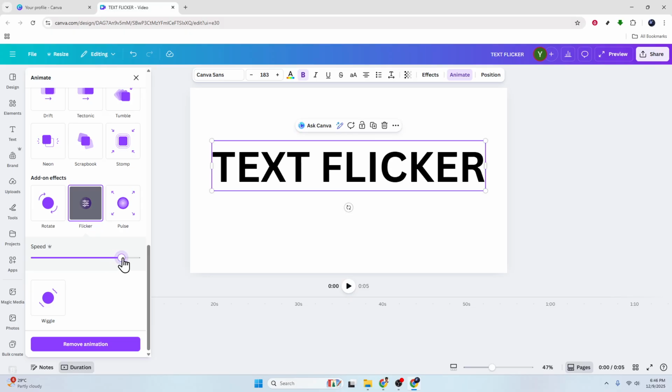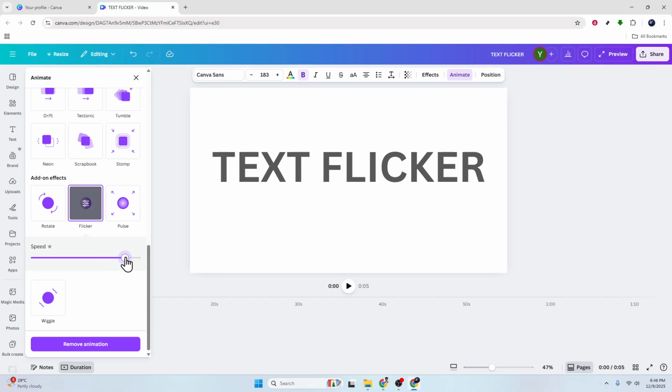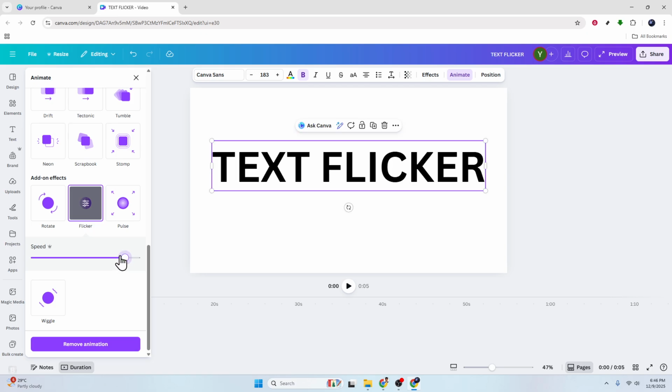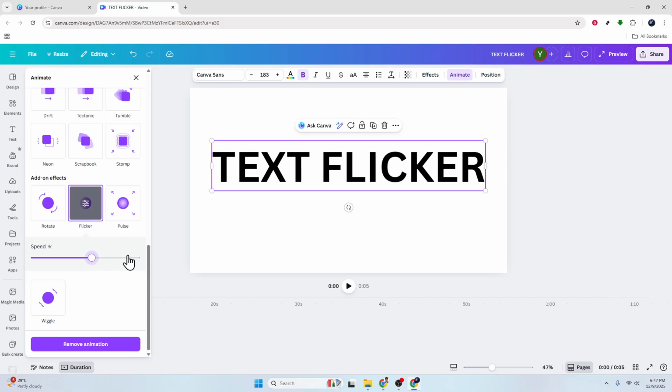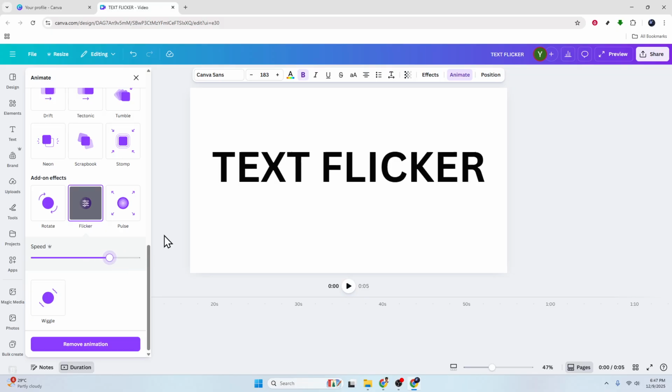From here, you can play your video to see how the flicker animation looks in context. Use the play button under the canvas to preview the full clip. If the flicker is too distracting, pause, reopen the animate settings if needed, and slow the speed down slightly. If you want more energy and impact, increase the speed until it feels right for your style. You can also adjust the duration of the text on the timeline by dragging the ends of the text layer in the video track, so the flicker only appears for a specific part of your video.